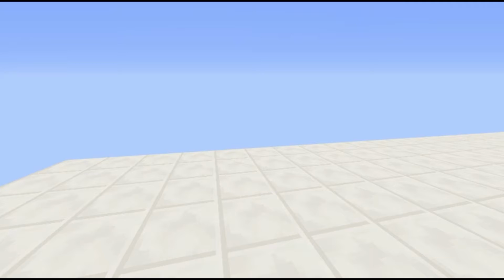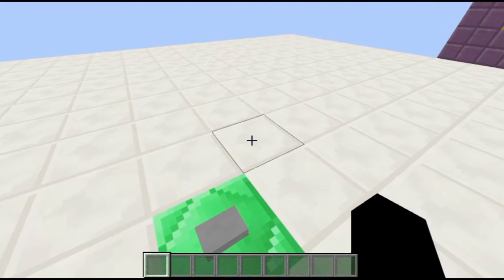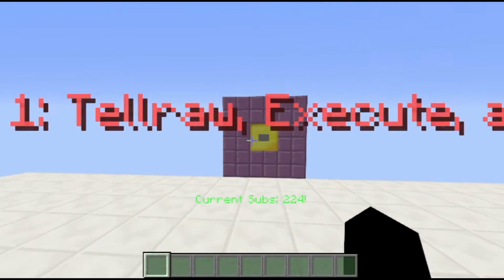Today we have another 1.11 command block tutorial. This is an advanced command block tutorial, so it will not be showing up in here or in here.